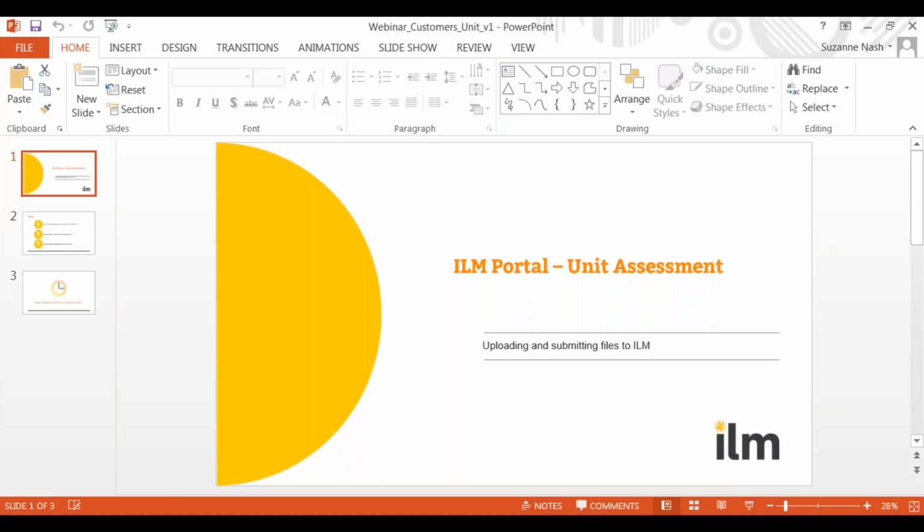This is for customers who submit unit assessments to us for marking. A unit assessment relates to submitting one collection of learner evidence that's assessed against one particular ILM unit. Now we'll be learning here about how to upload and submit files to ILM via the portal, and there's a second session to explain how to use a feature on the portal called the tracker.